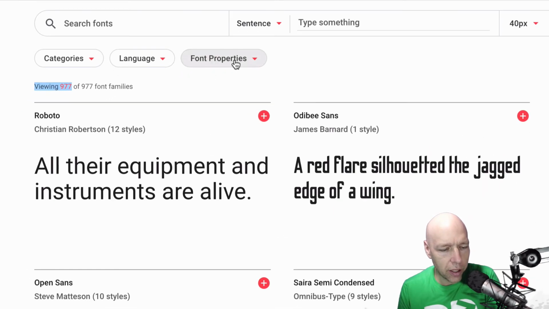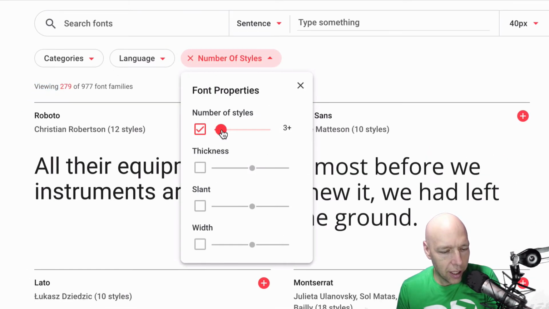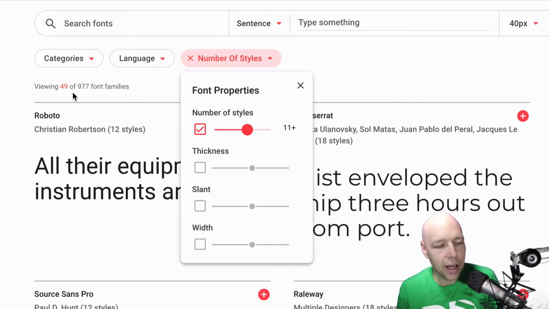typefaces really quickly. I just come into font properties, I turn on number of styles, and the moment I go 3+, I've gotten rid of 2/3 of the typefaces that are being hosted by Google. If I go up and I say, okay, I want to make that 11, now I've got it down to 49 font families. That's before I've sliced this any other way: thickness, slant, width, any of that.